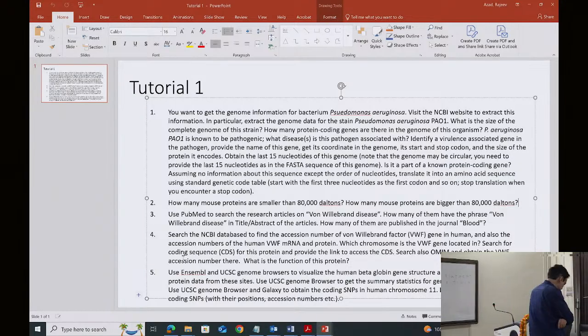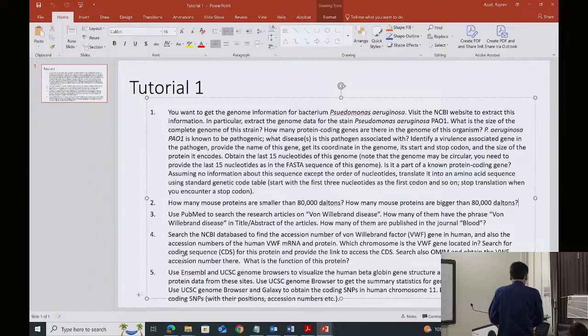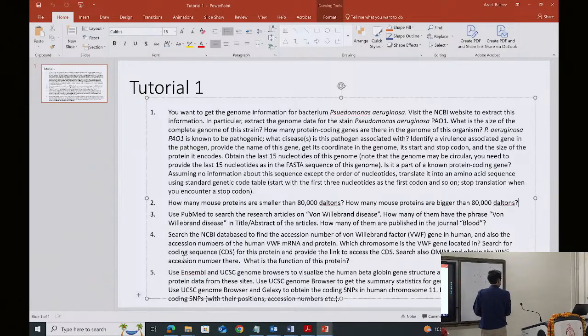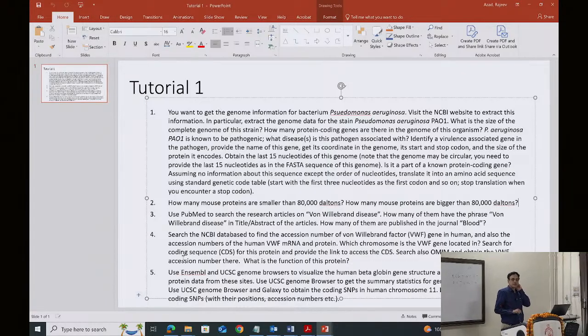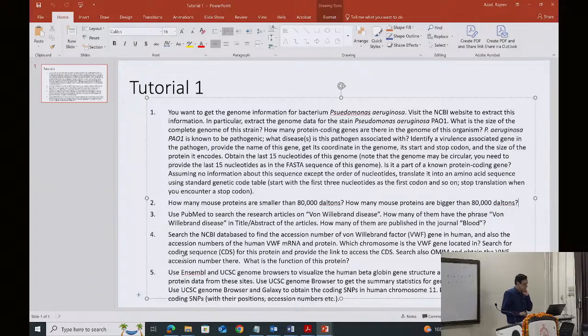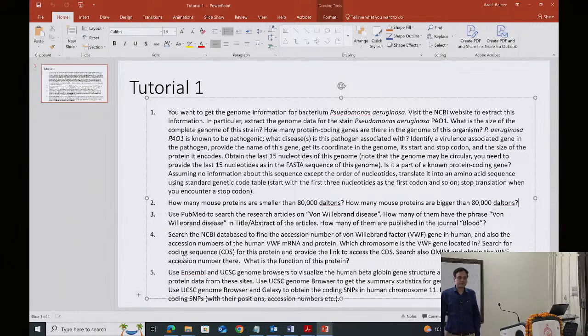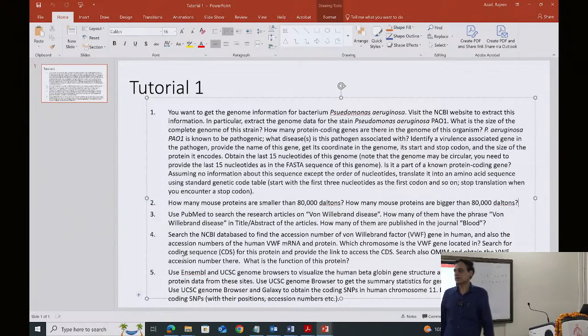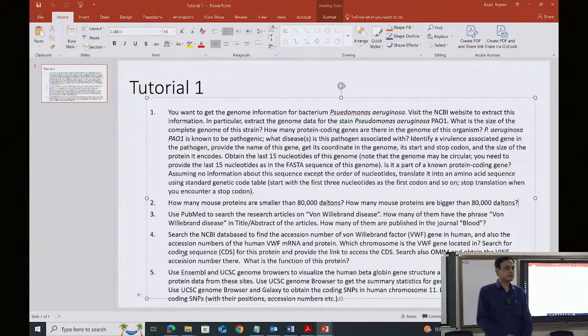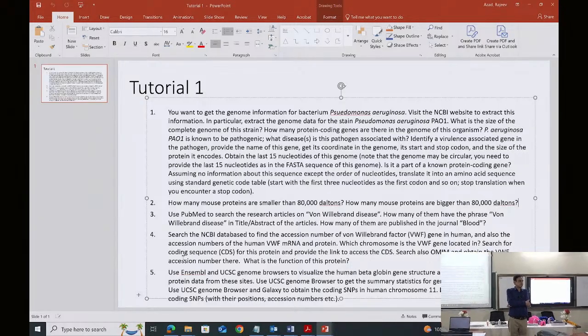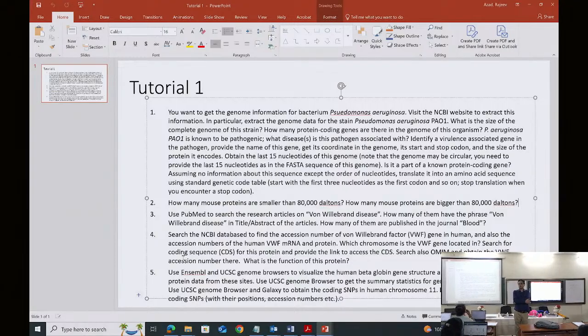Could you start? In NCBI protein, you have to search for mouse proteins. So mouse is the organism. And then among those proteins, how many of them are smaller than 80,000 Daltons? That is the molecular weight. And how many mouse proteins are bigger than 80,000 Daltons? So go to NCBI protein and look for proteins in mouse.